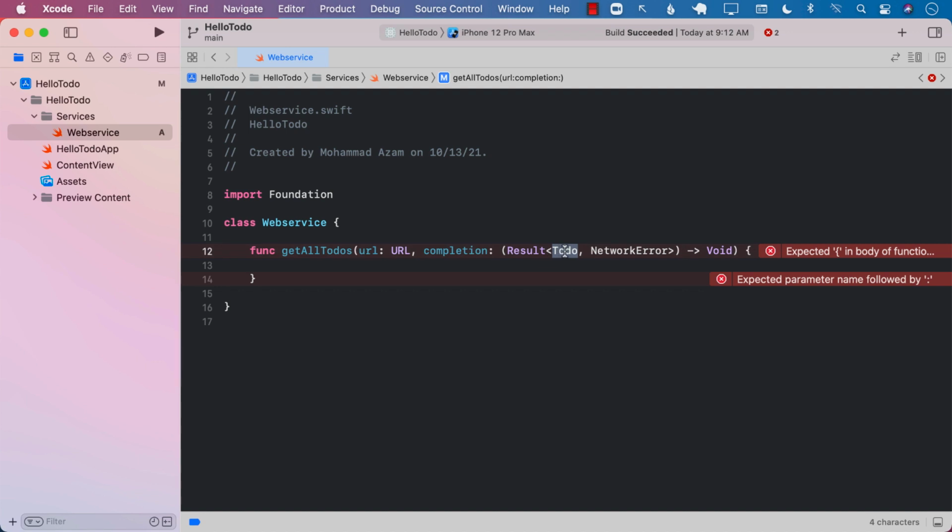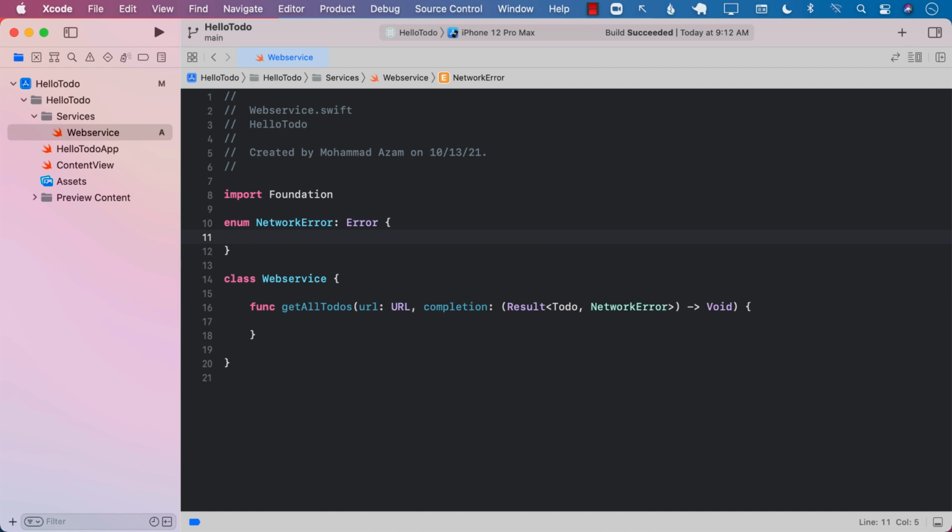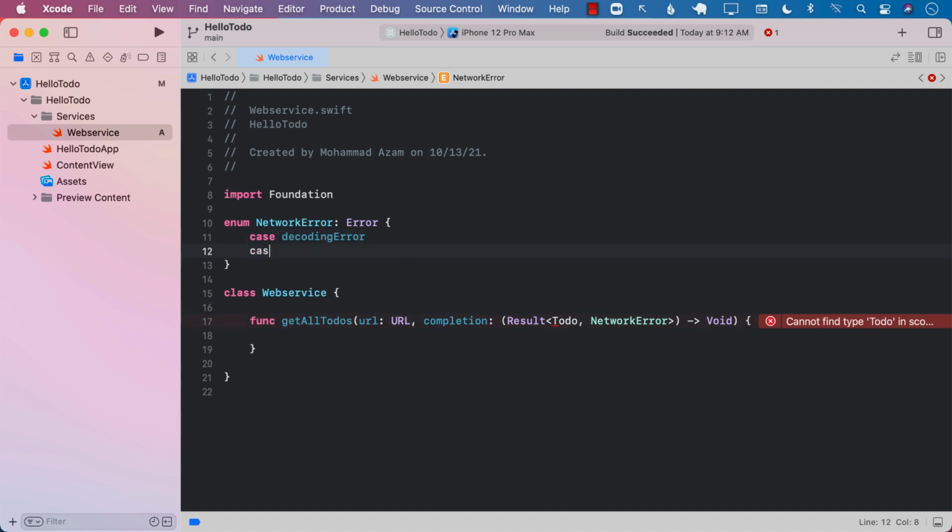Now, there is no such thing as to-do. There is no such thing as network error. Let's deal with the network error first. Network error is nothing more than an enum which inherits from the error. We can have different kinds of errors. We can have invalid URL, I guess. We can throw that part. But the URLs, in our case, can really be invalid, as you're going to see. Decoding error can be another one. In our case, it can be a bad request also, and so on.